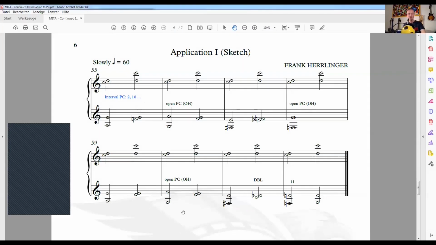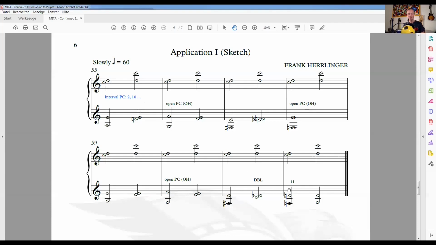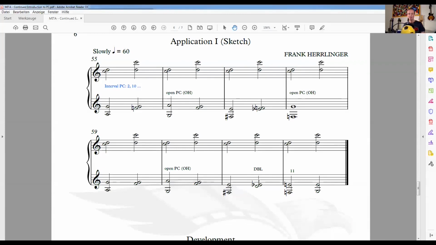Okay, so I want to pause for a second because I'm very sure that people will ask me about this bar and this bar right here. Right here it says DBL, that's the abbreviation for doubling. The D right here against the D up here. And by the way, that is not even a 2, it's a 1, because the distance from D to E flat is 1, and it goes to an 11.